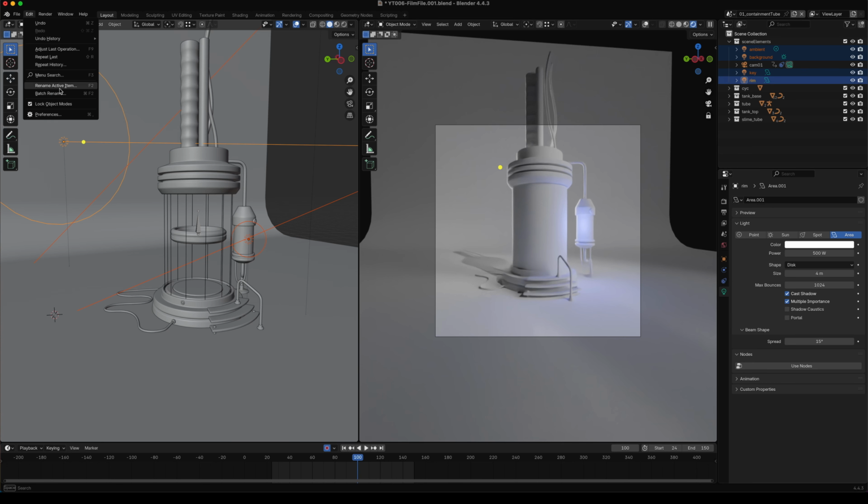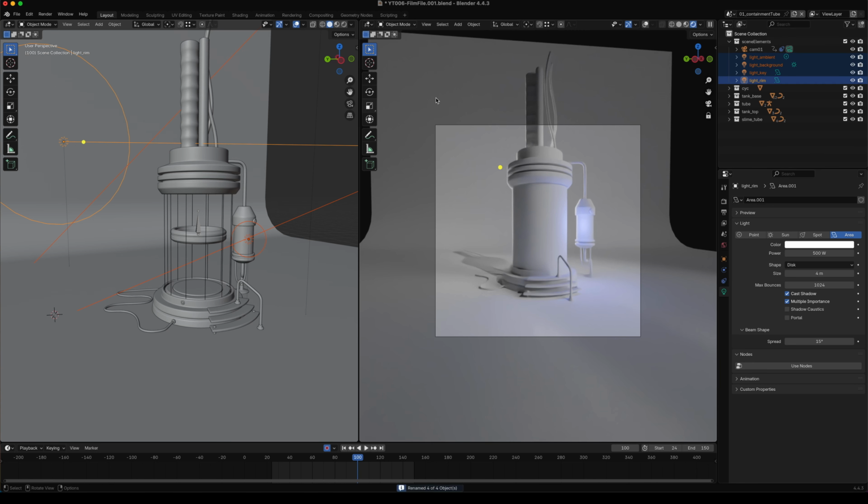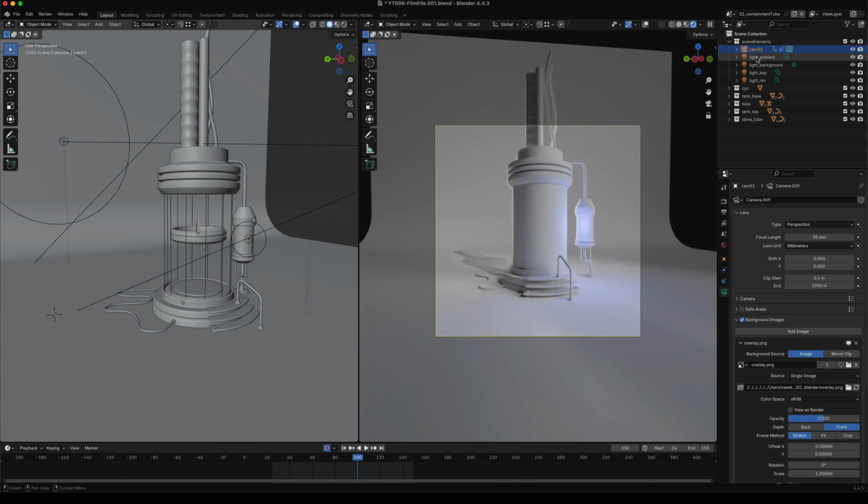up to Edit and down to Batch Rename. And now I have this actually really great powerful renaming tool that allows me to change the name, add suffix, prefix, whatever. So we're going to go to set name and we're going to put in a prefix. I'm going to do light underscore and then click OK. And that just batch renamed all of these to light underscore exactly what they are. And as you can see, where the camera was in the middle before because of the alphabetical order, it's now at the top and all of my lights are grouped like this.